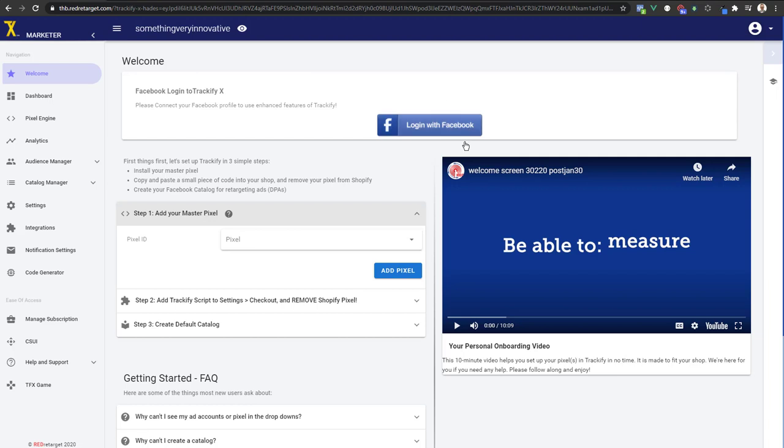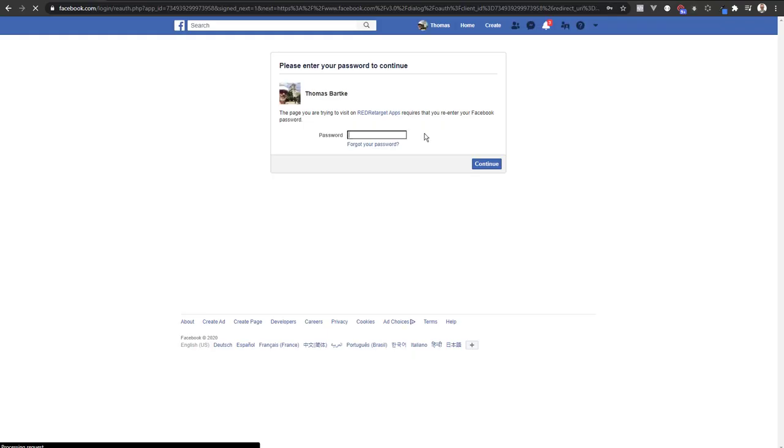But first, let's look at this top section here, logging in with your Facebook profile. So what does that do? Logging in with your Facebook profile gives you access to the enhanced features of Trackify. It protects your Facebook account. It lets you access your Facebook assets through Trackify and manage everything from here. So let's go ahead and do this. Let's log in with Facebook with my profile here.